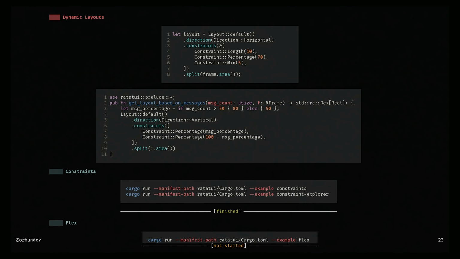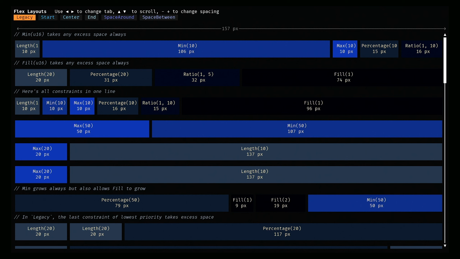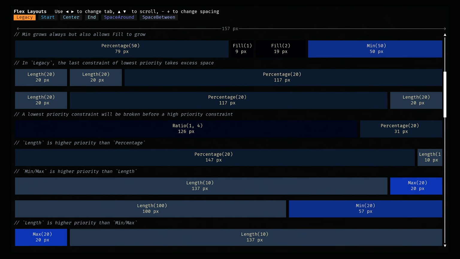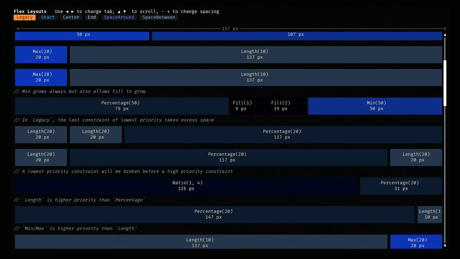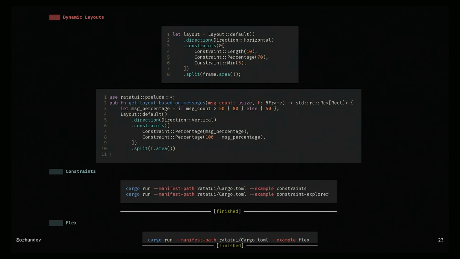And if you're asking about flex, we also have a flex example, which shows you how different constraints play with each other. You can just scroll here, have an idea of what's going on, and yeah, basically start using it in your app.